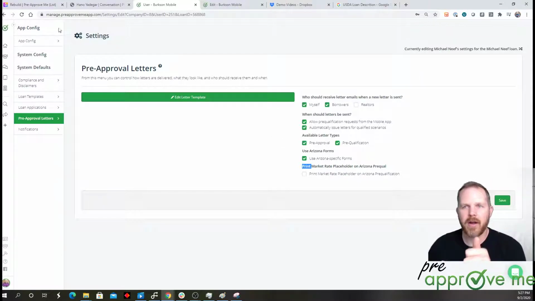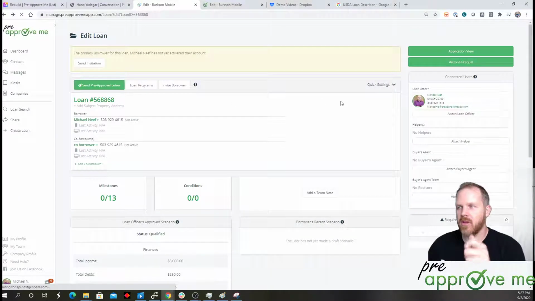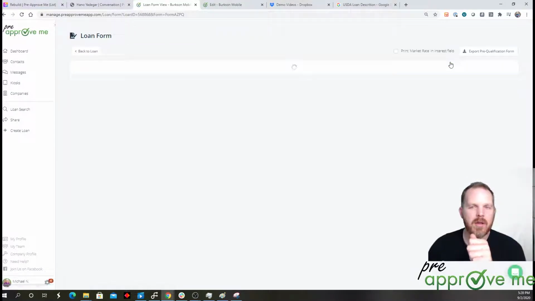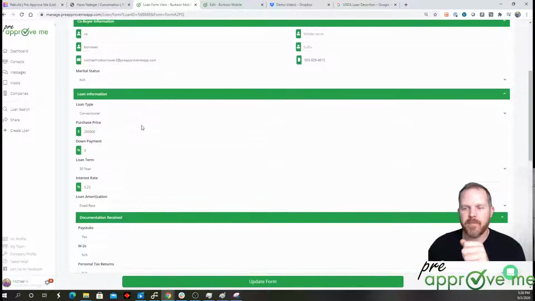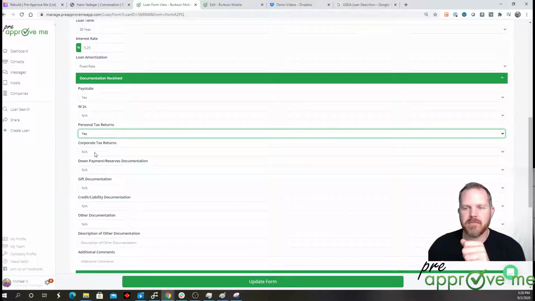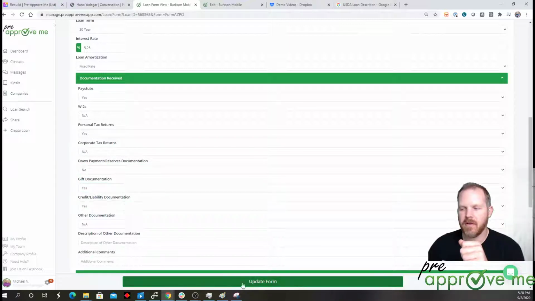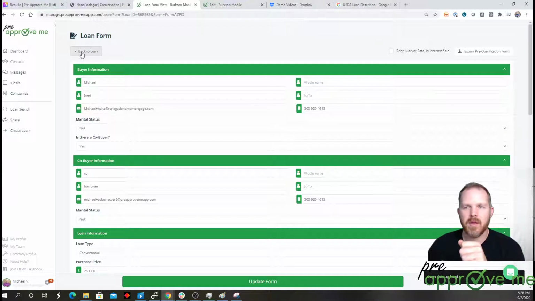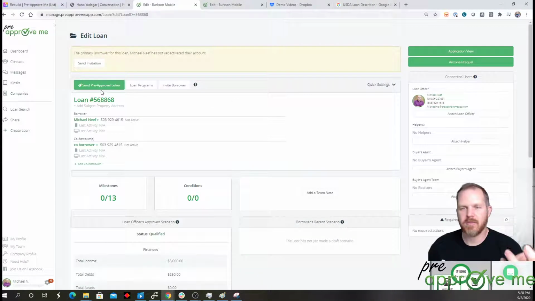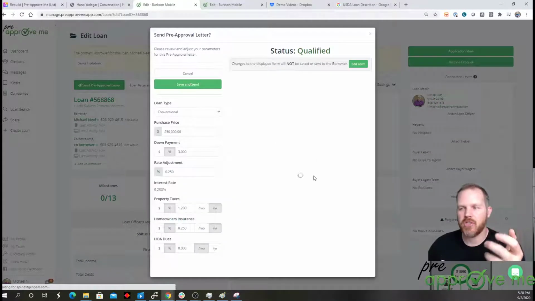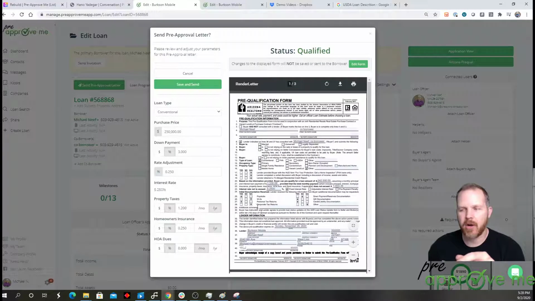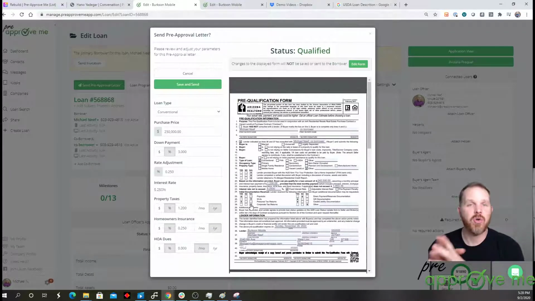Now if you are in Arizona, just as a side note, you will need to fill out this AZPQL form. Essentially all you do is just populate these fields with the appropriate stuff, click update form, and then when you're back in your customer's loan issuing a letter, it will show up with the correct check marks in the boxes. Okay, pretty easy.